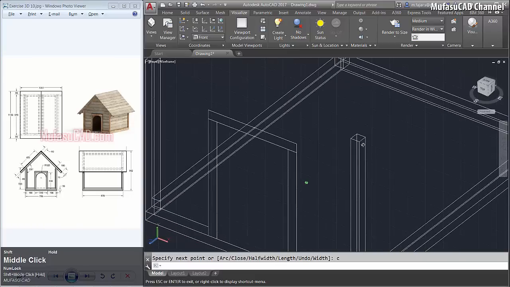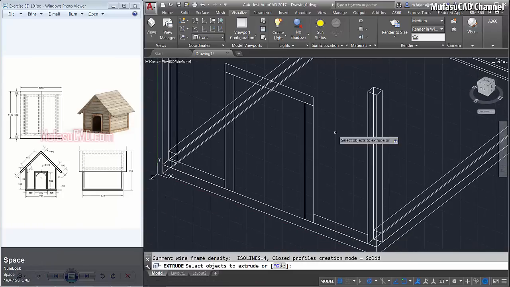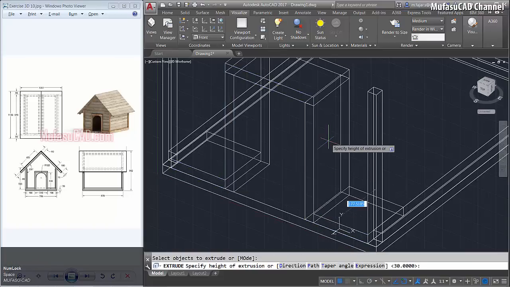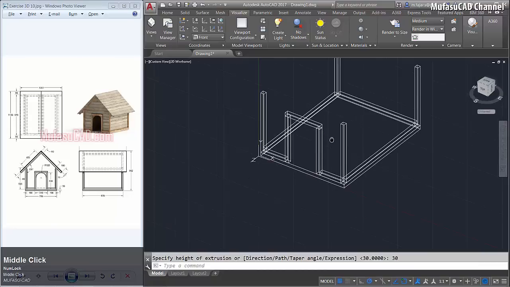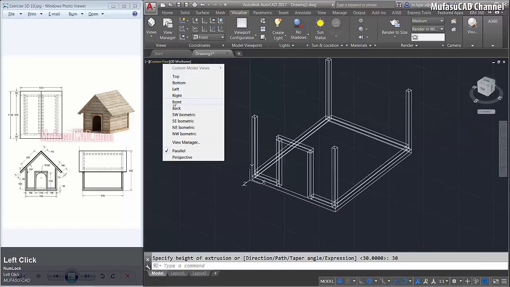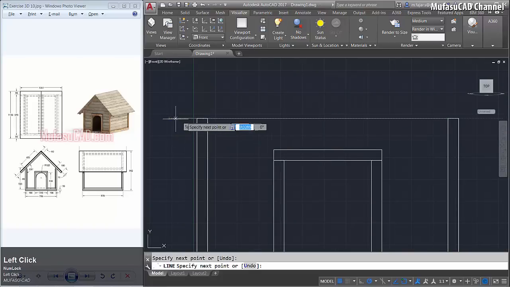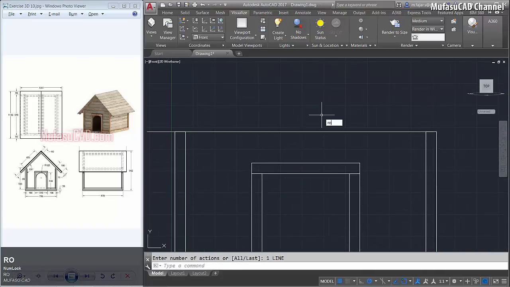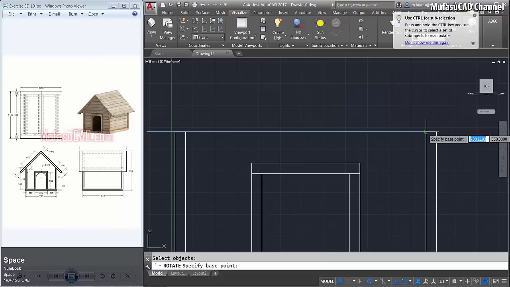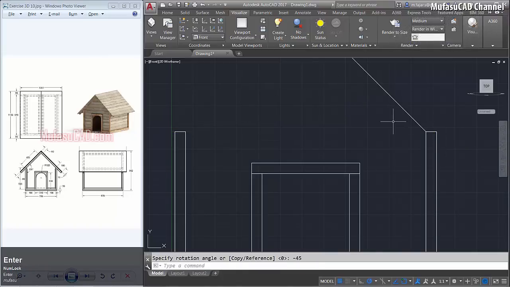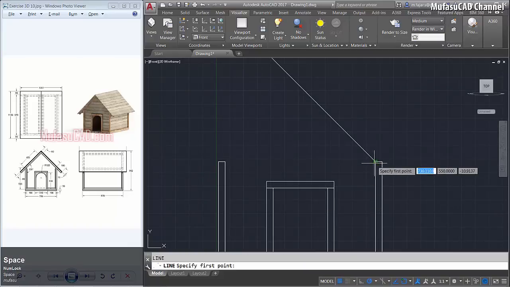We orbit the object and use the extrude command, select this object and extrude along the z-axis here about 30. Okay, next I will change to the front view. I will create a line from here to here. Then rotate this line with the base point in here, rotate about minus 45 degrees and enter. I will create a line from here to the bottom here about 180 and enter again.